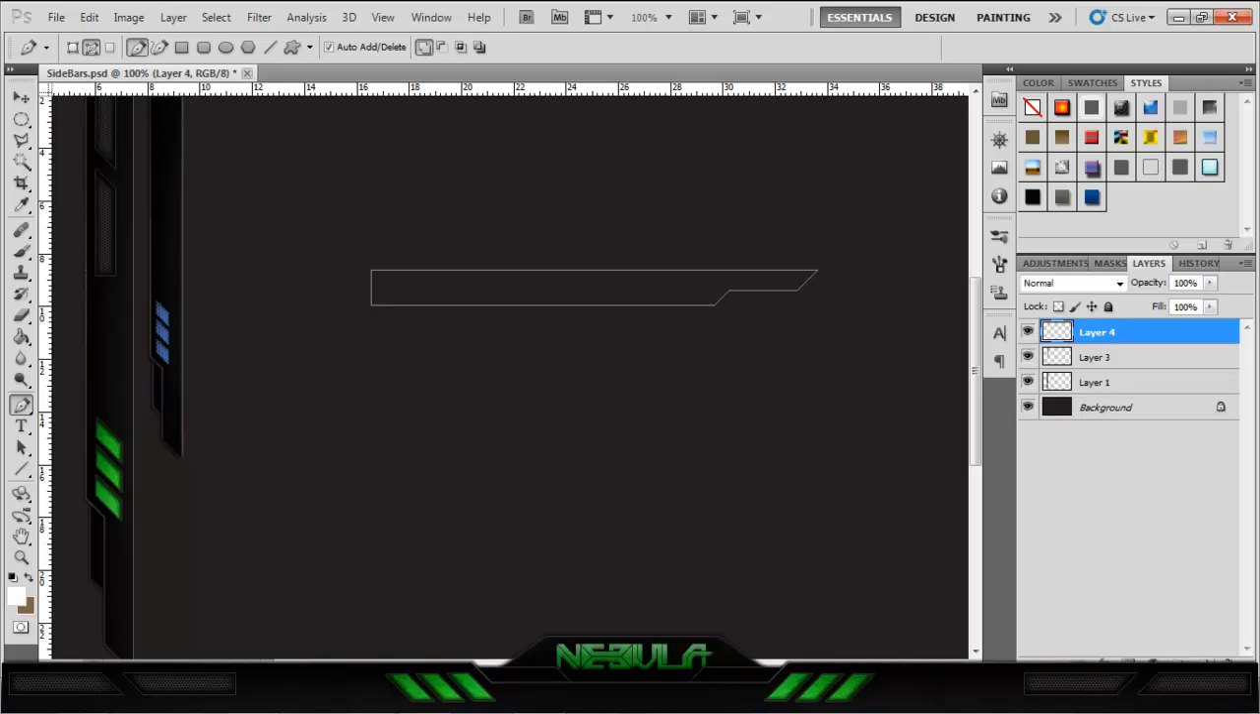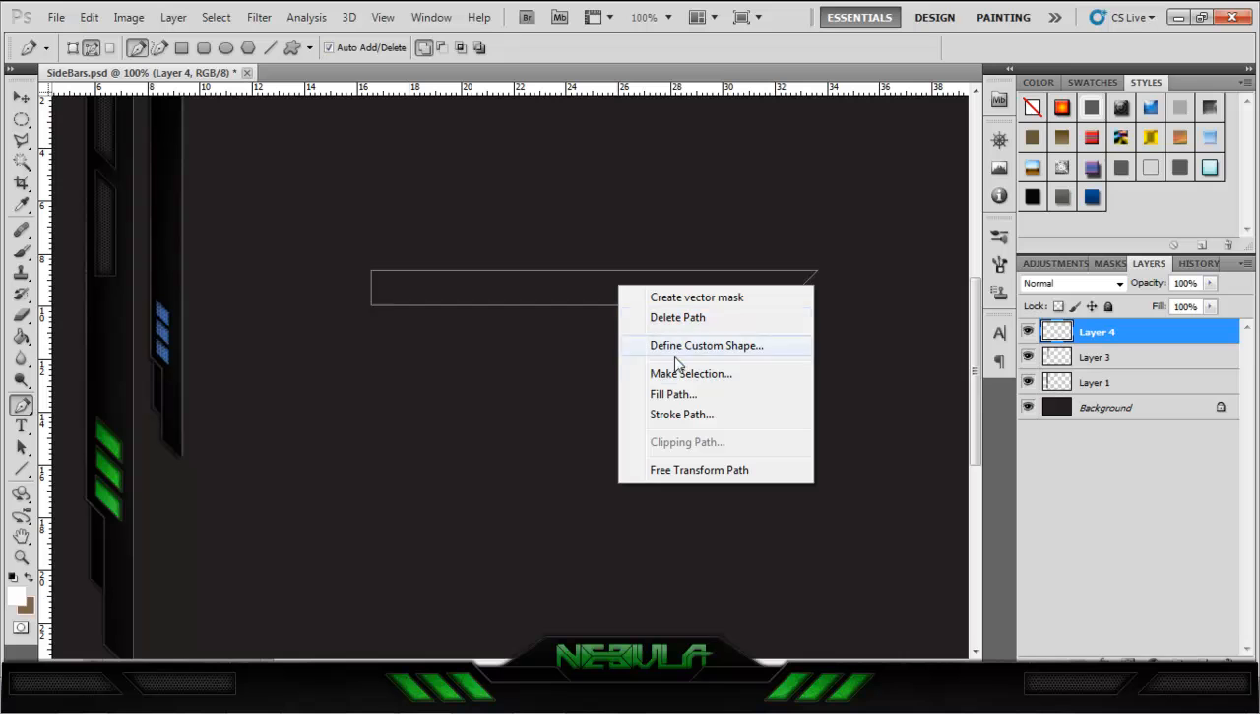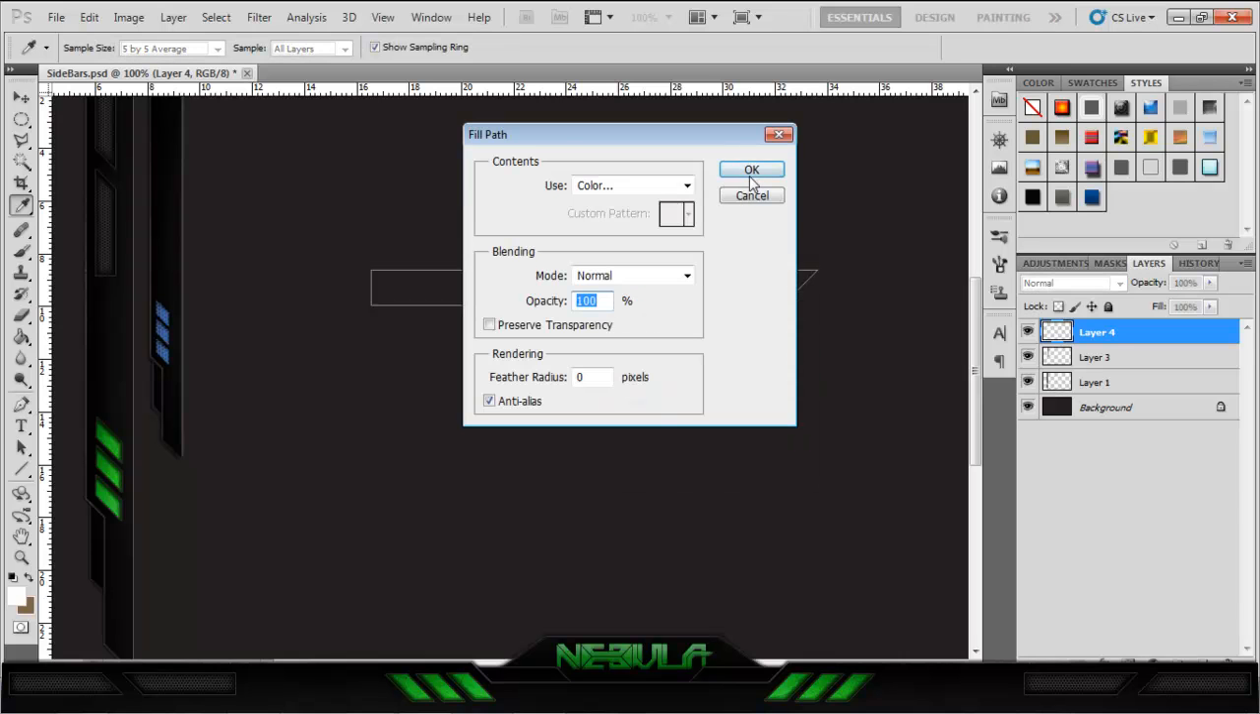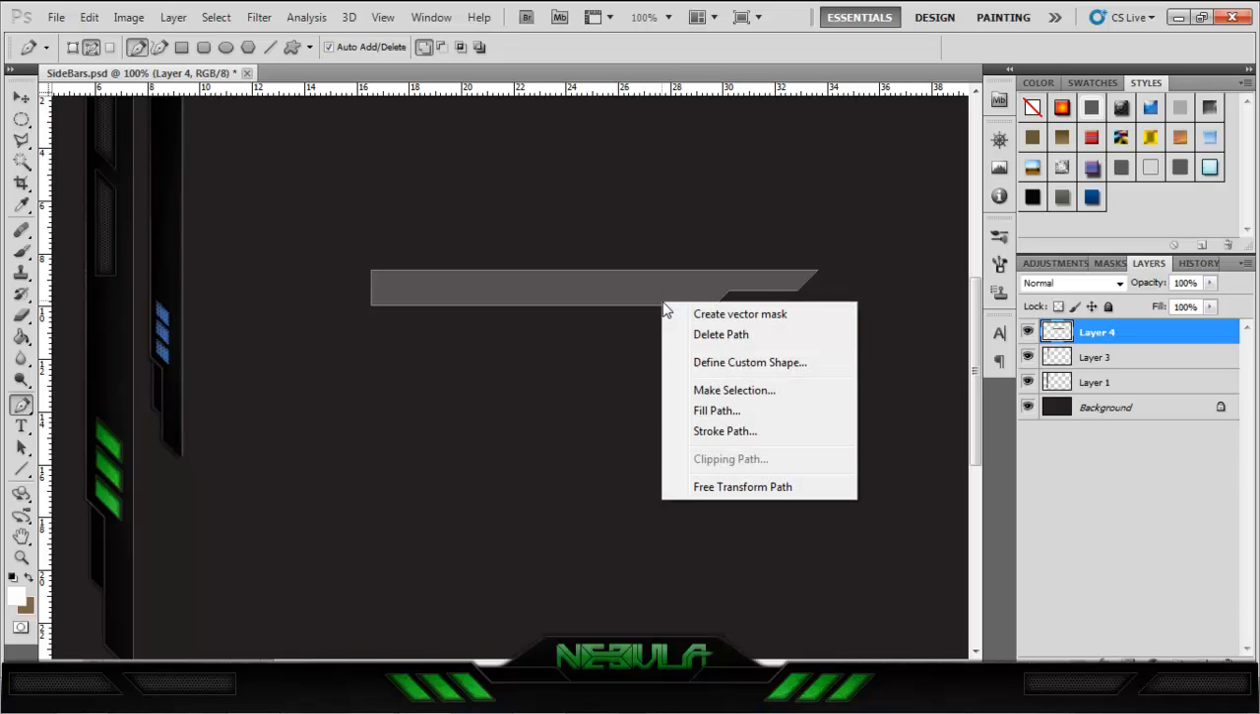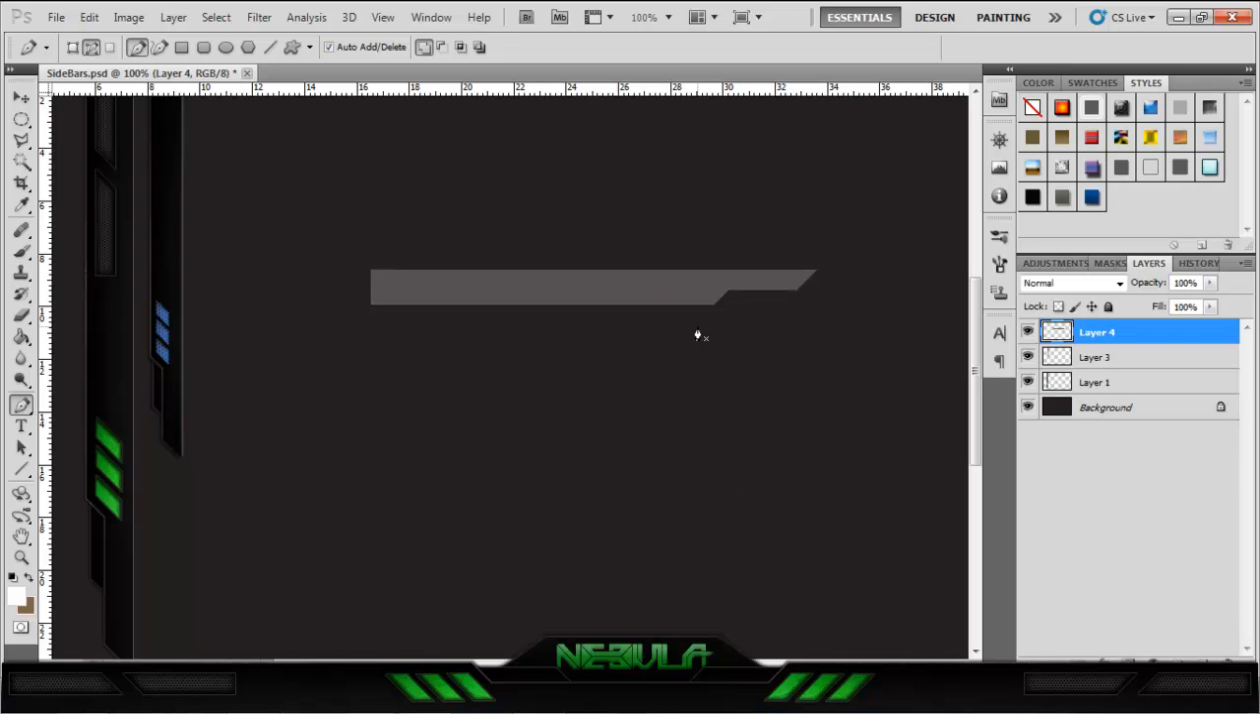Now I want to make this on a new layer, so it's not on these side panels. Right click inside the path, fill the path, and I have a color selected already, and then right click again and delete the path.